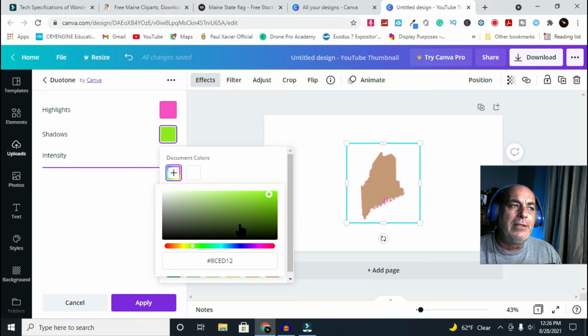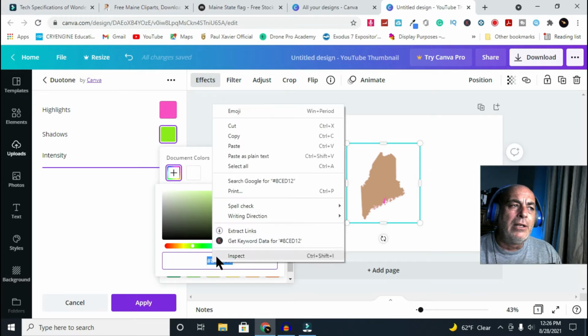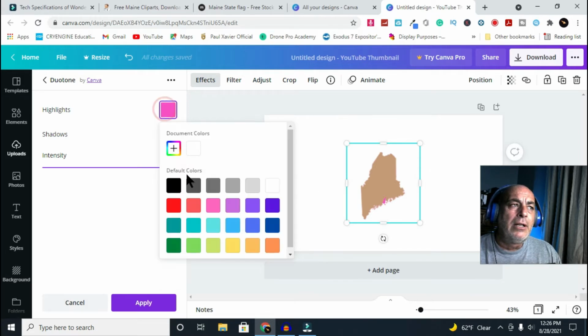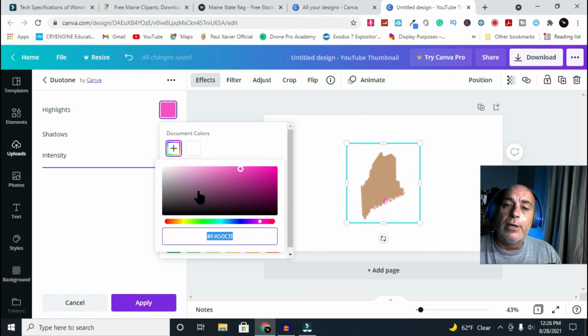So I want something to make it easy. That looks good. And then I want to copy this. I'm going to hit copy. I'm going to click on this one. I'm going to hit the plus because I want to create a new color, and I'm just going to hit paste. I'm going to paste it in there, so it's the same color.